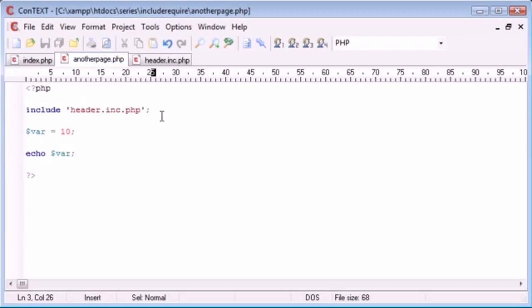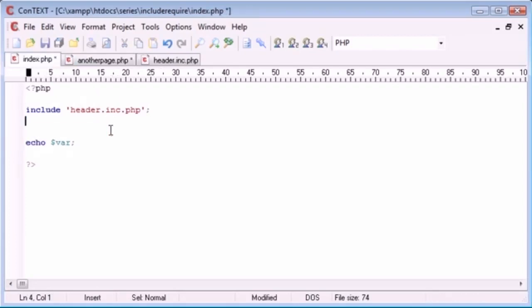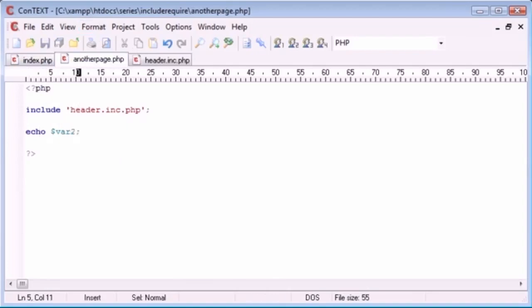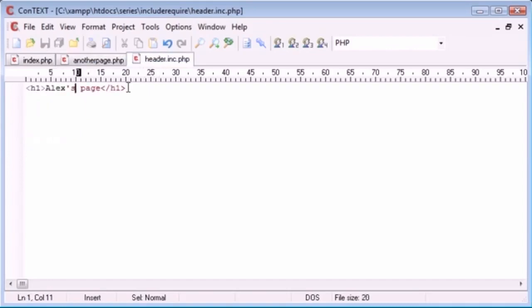Now we may want to create a page where we store variables. Now let's just get rid of this, and let's just get rid of this. Now I want to echo out var1 on this page and var2 on this page. I'm not actually going to set var1 or var2 on these pages. I'm actually going to set them inside the header.